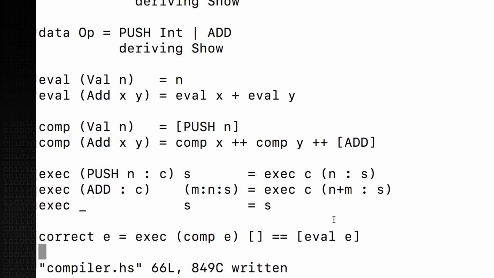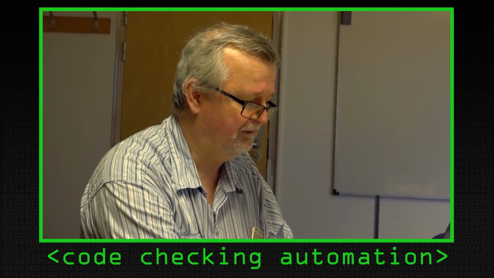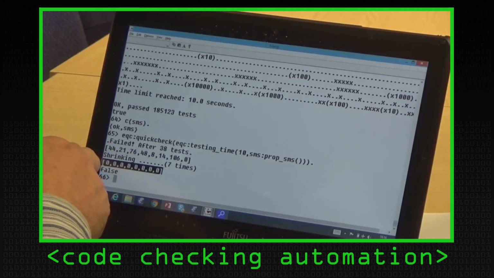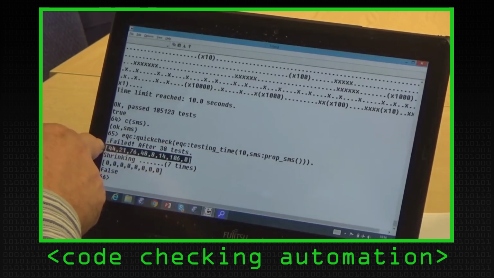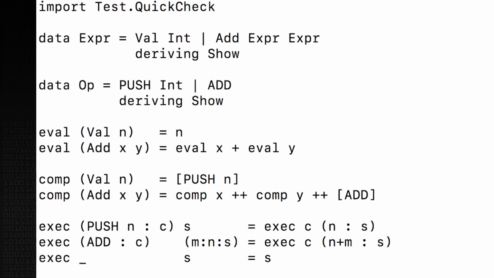But how can we actually check that this property is actually true? Well, if you were eagle-eyed, you might have noticed right at the top of my file, I was importing the QuickCheck library. And QuickCheck is a random testing tool, which Computerphile's already done a very nice video on with John Hughes, which you might want to check out. And what QuickCheck does is it blasts random test cases through properties, and it tries to check that the property is true for all of these test cases. So we have a property here. We've got a simple compiler correctness property.